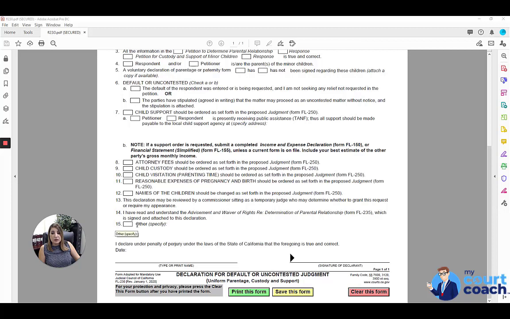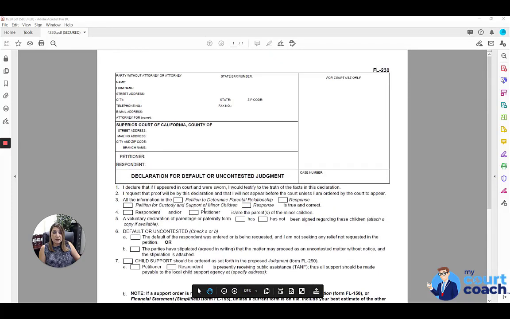And if there's any other orders pertaining to your proposed judgment, then you want to mark box 15 and specify what those are. Finally, you want to fill in your name, sign, and date, and then this form is ready to be filed as part of your judgment package submission.